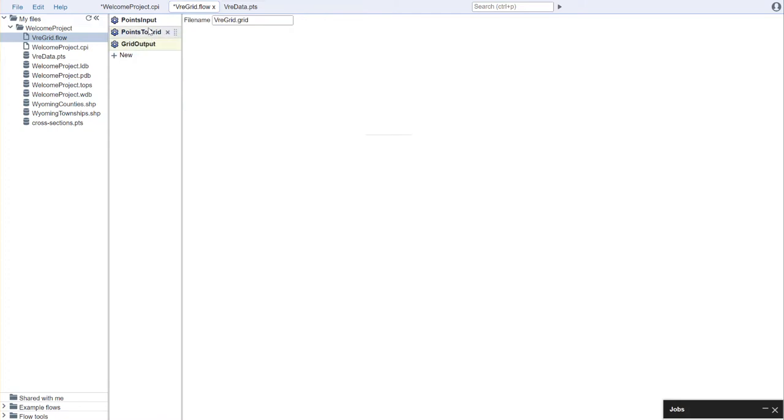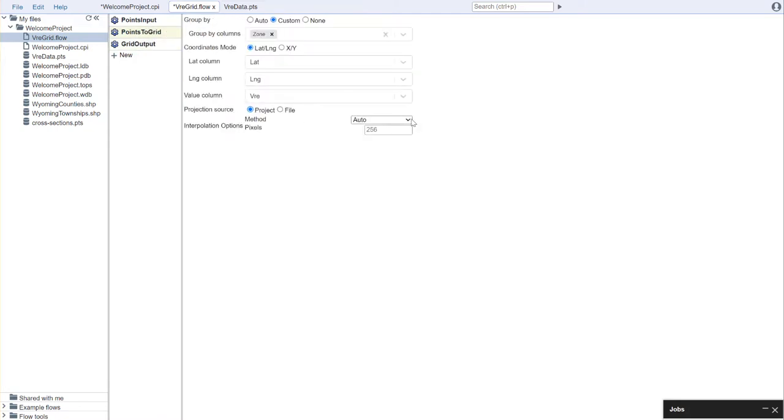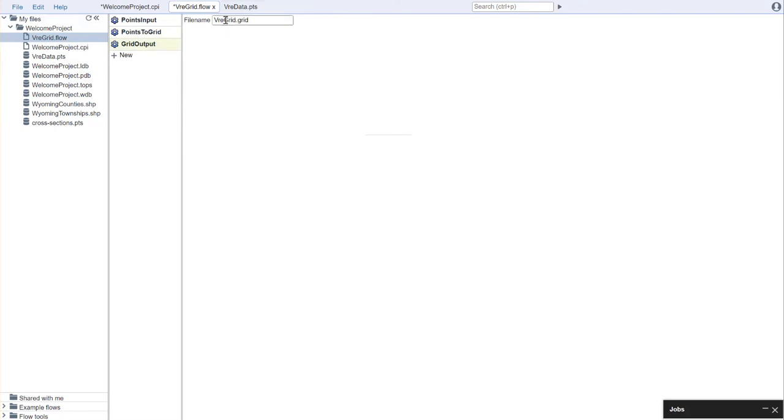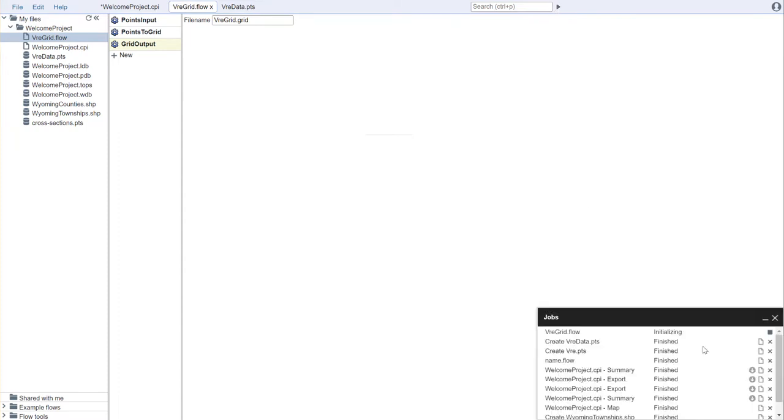And then one last thing to set here is how we want this to be gridded. I want to use kriging specifically to perform this grid. And then for my output, I'm going to say VRE grid here. I'm going to hit run. This will pop open the jobs menu, and it'll go through the phases of initializing, running, and then finished. Generally, this will be a fairly quick process that will only take a few seconds.